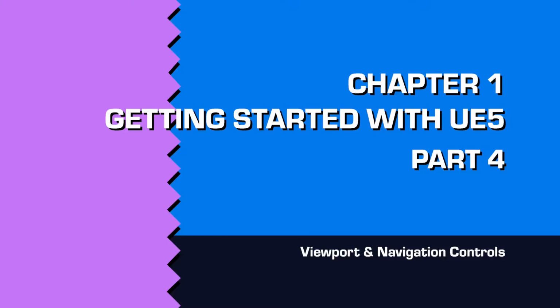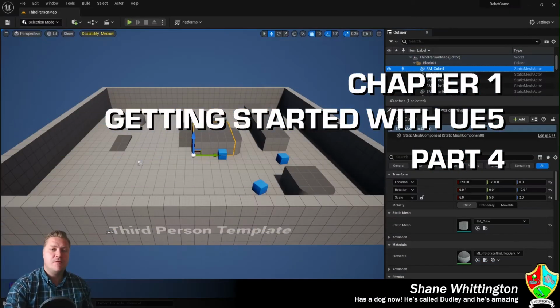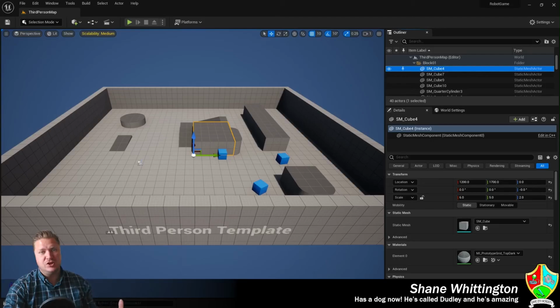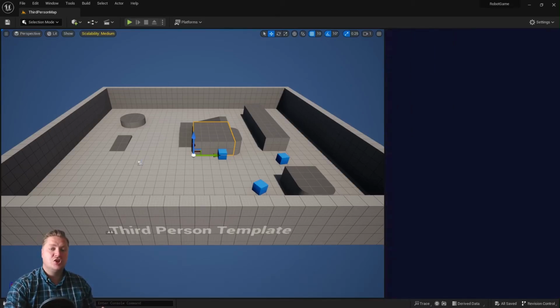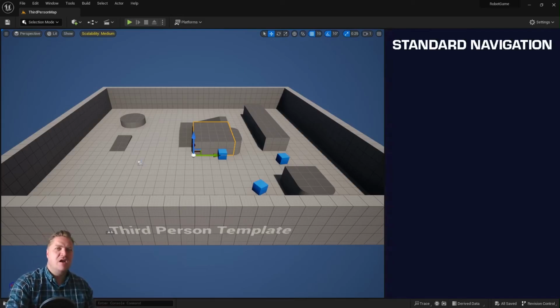In this step, we're going to take a look at the different ways that you can move around in the viewport in Unreal Engine, because there are quite a few different ways and they're all useful in their own different ways. So we'll start with what is known as standard navigation, which is kind of default behavior in Unreal Engine.